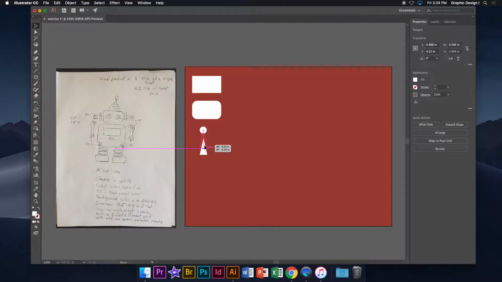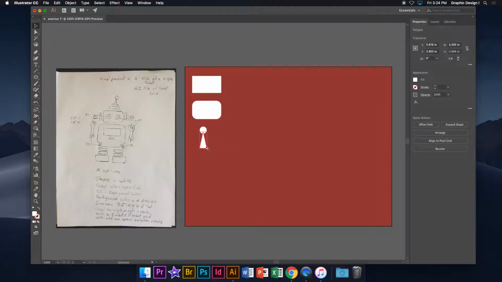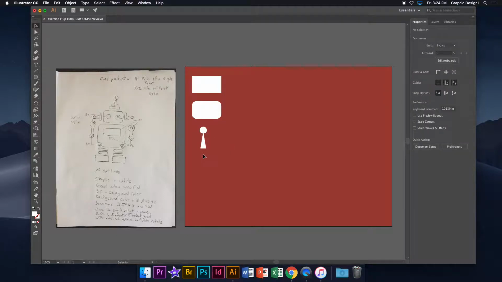I'm going to just take that triangle and push it up into the circle, and because I have the Smart Guides on, it'll tell me when that's correct. I might bring that in just a little bit more and then move it over again. There, I think that's what I'm looking for.